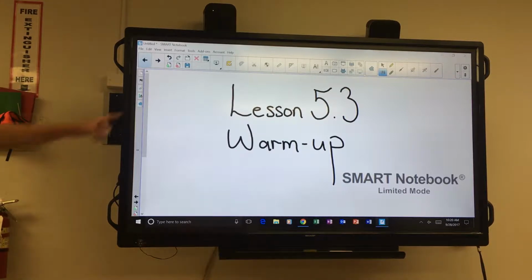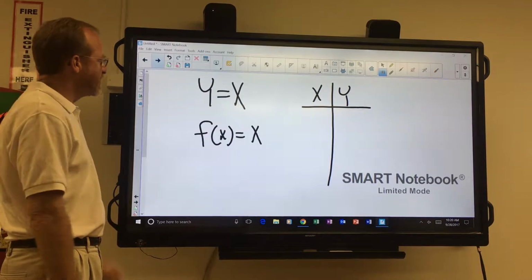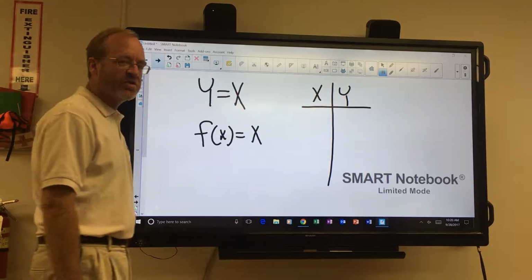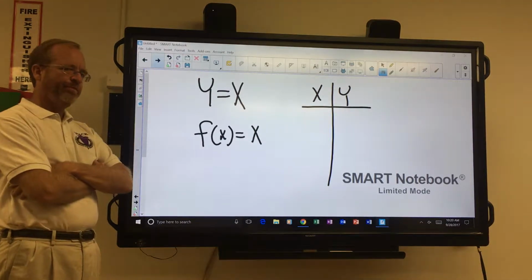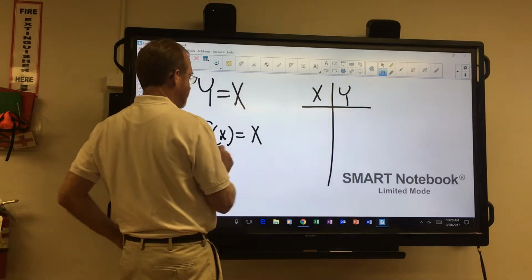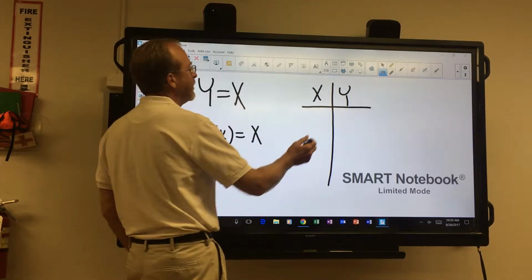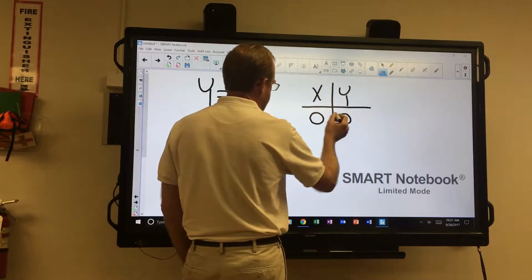Okay, so this is the warm-up for lesson 5.3. Let's take a look at a real simple function. In fact, the world's simplest function ever. Y is equal to x. Very simple. So if you think about it, the function of x is equal to x. If I make x 0, then y is 0.